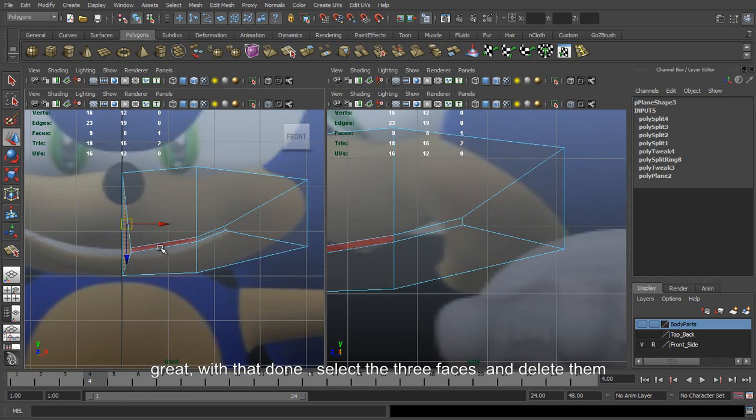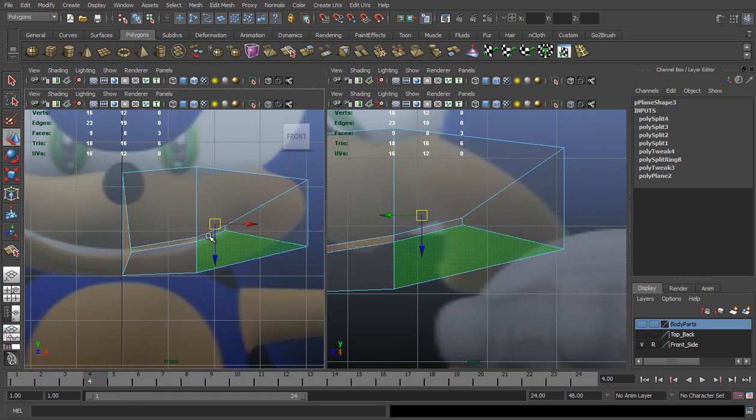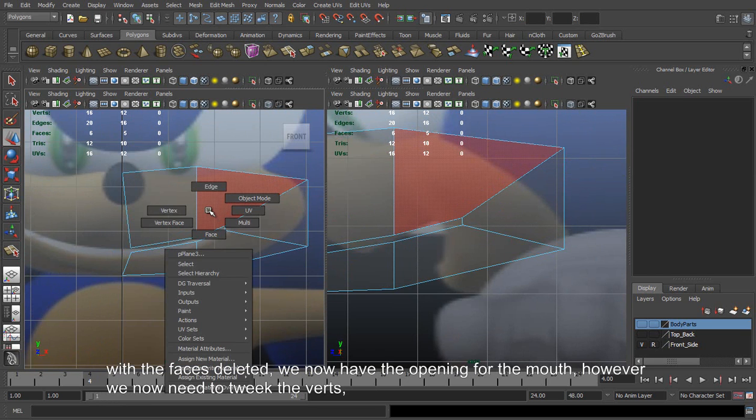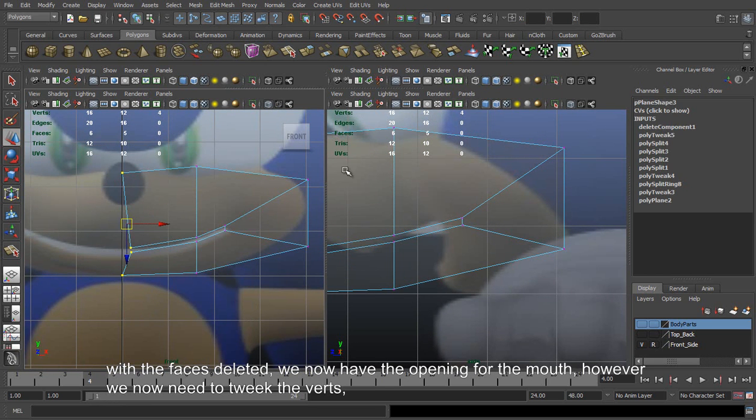Great, with that done, select the three faces and delete them. With the faces deleted, we now have the opening for the mouth. However, we now need to tweak the verts.